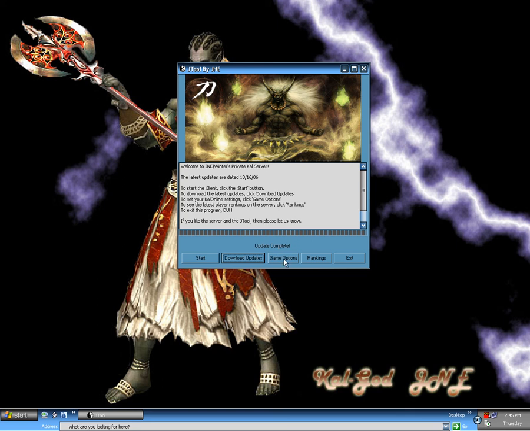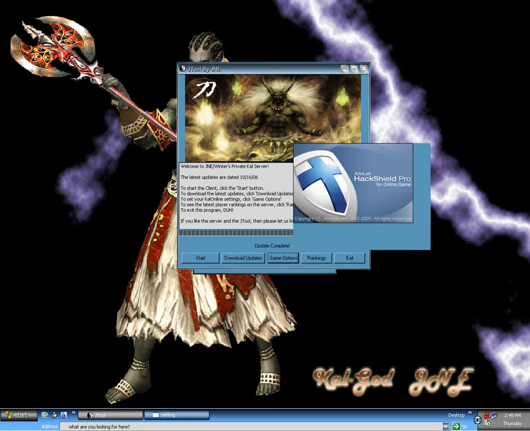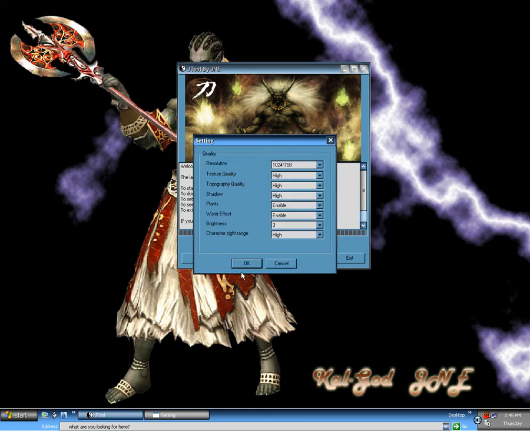Game options, real simple. It launches the game options for the client itself. You've probably seen this when you first started Cal and launched a program, but it's probably a while ago. It allows you to choose your resolution, your texture quality, all these settings for the Cal Online client.